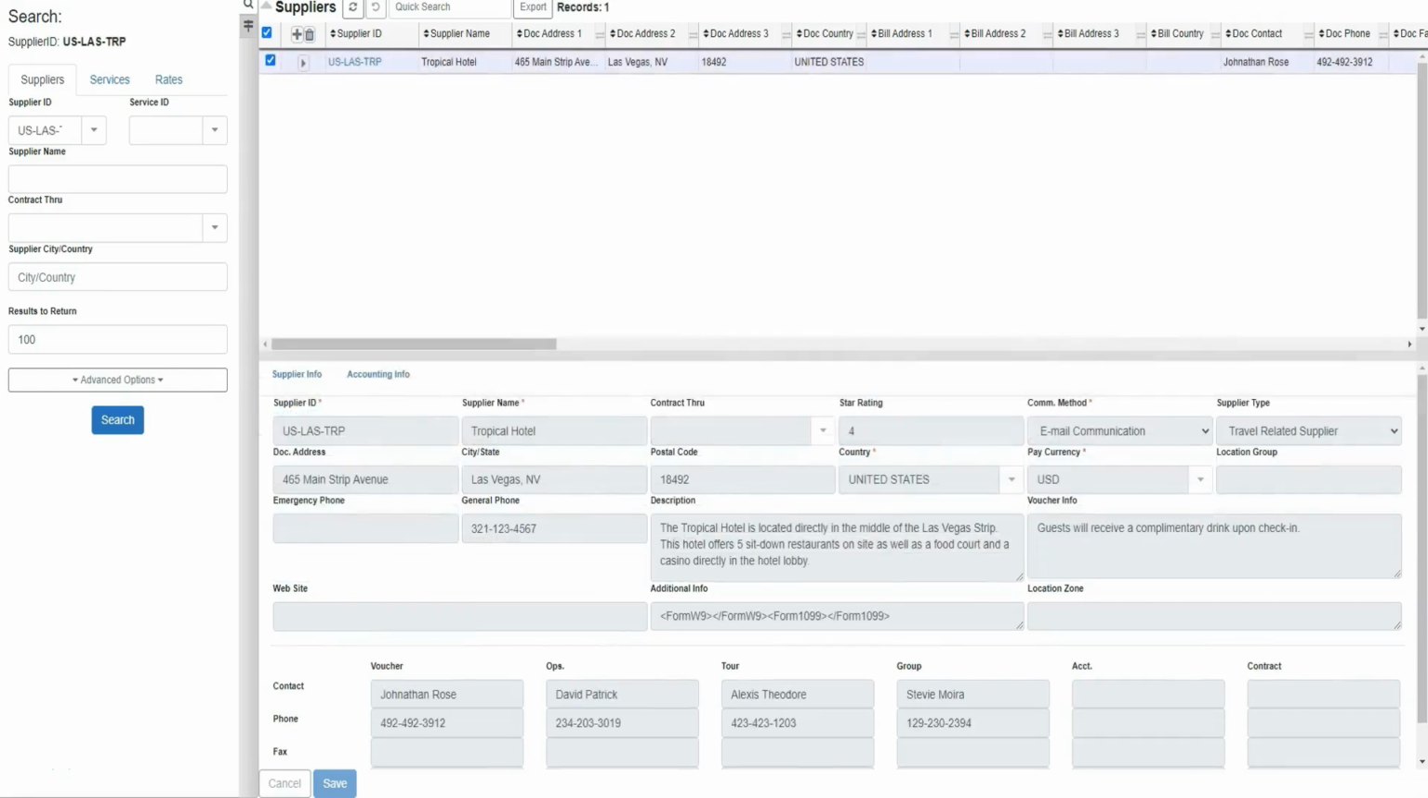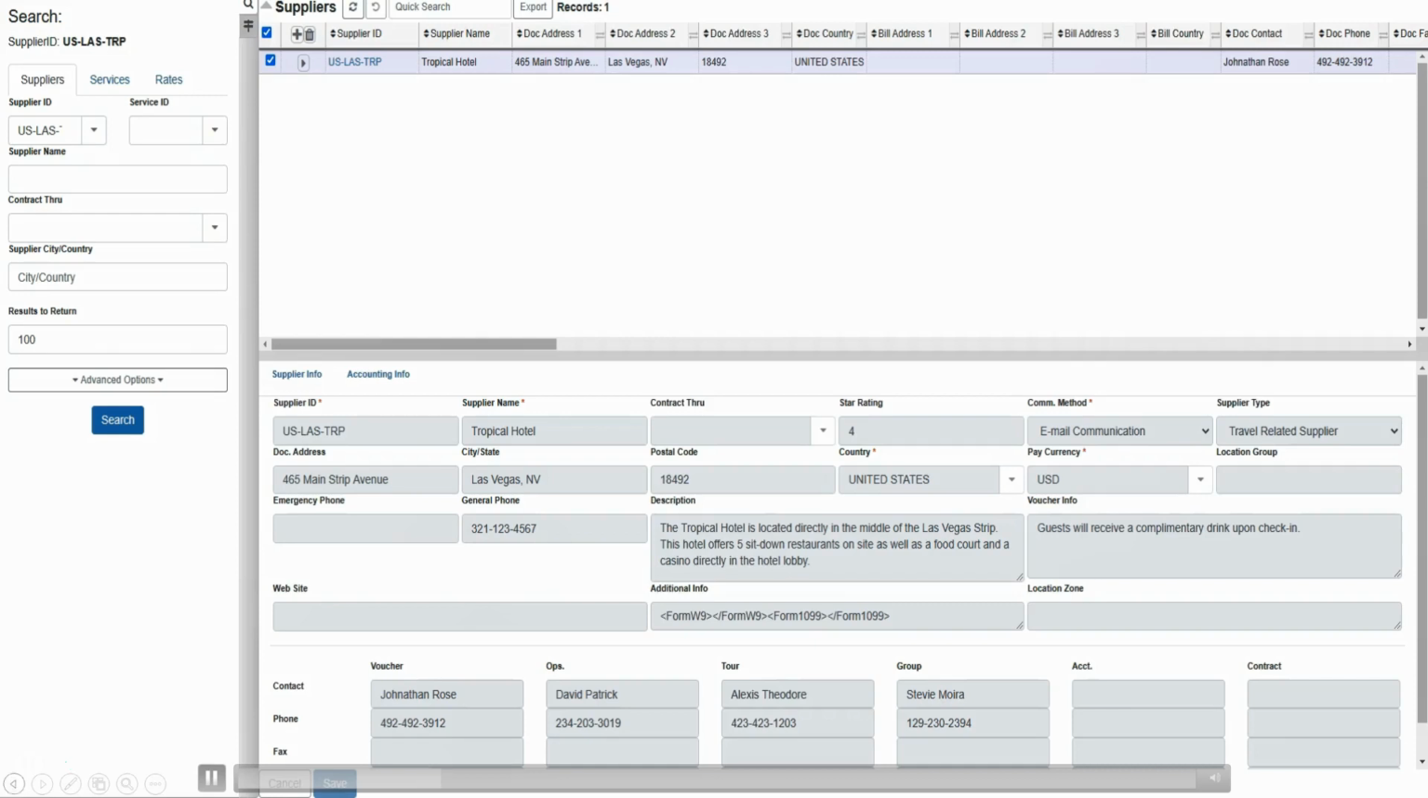So now we're going to take a look at how to build our services. Just as a quick review, the services that you are going to load against the supplier are essentially the items that are going to be offered by that supplier. So right now we're looking at the Tropical Hotel. The services that we are going to load are going to be the room categories that are offered by the Tropical Hotel.